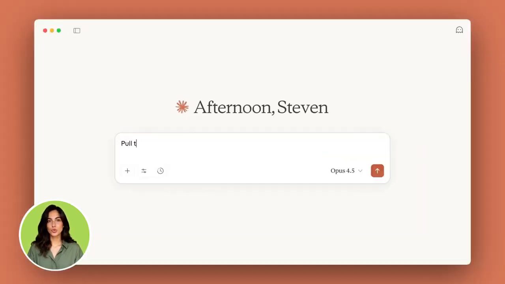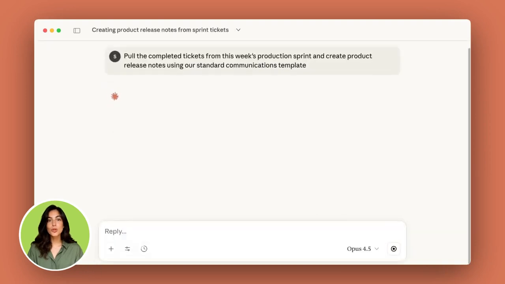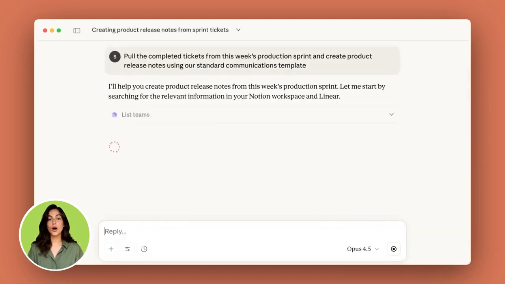1 prompt, 2 tools, done. Connect Linear and Slack. Ask Claude to summarize completed tickets from the current sprint and draft a team update for the engineering channel, which you review before it posts. What used to require jumping between multiple tabs can now happen in a single conversation.